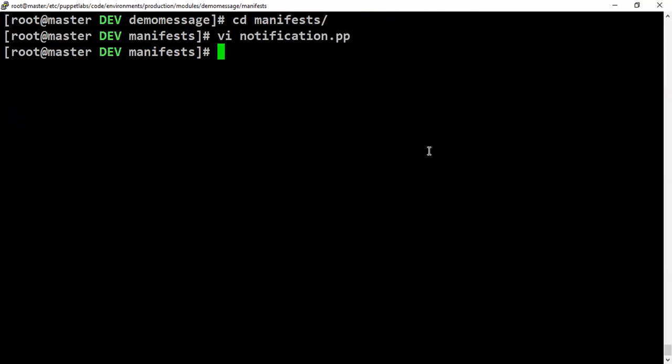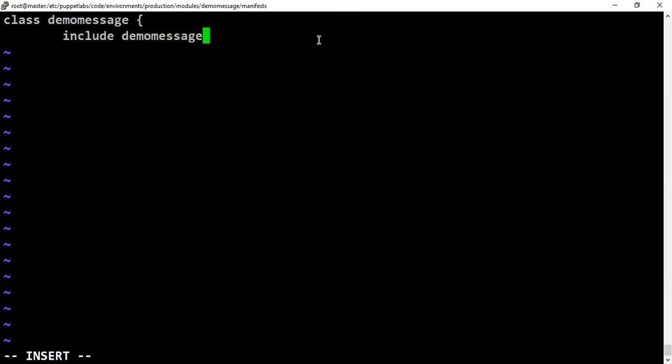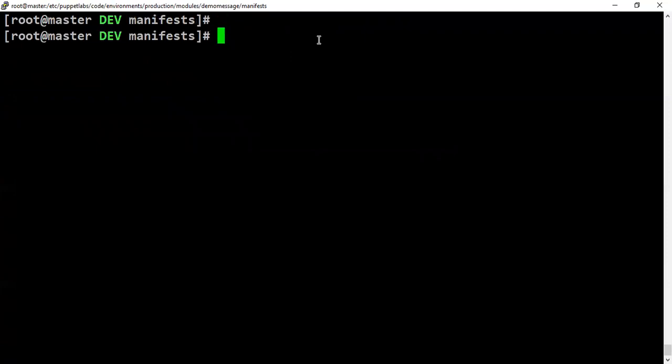If you want, you can use it directly, or we can also put a general init.pp. Just class and the class name. The default class name is the module name, that is demo message. Then which subclass you want to include. So demo message and our notification. And that's fine. I hope I haven't made any spelling mistakes.